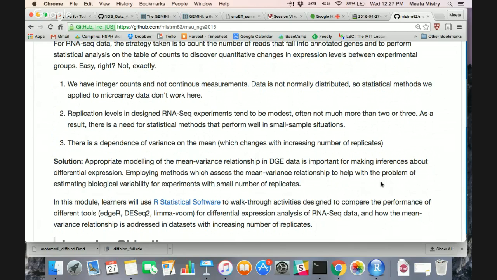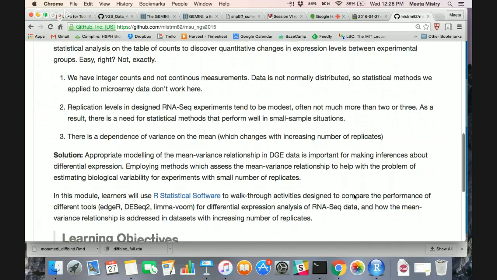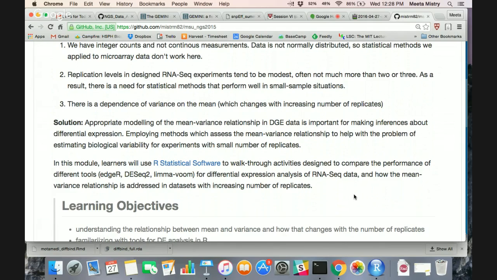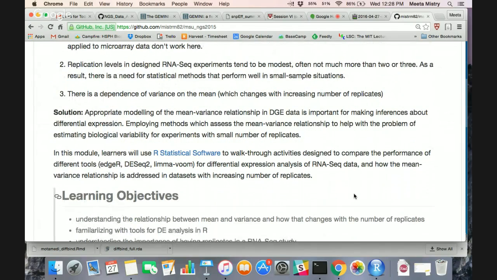Also, replication levels with RNA-seq experiments tend to be pretty low, and partially due to the fact that sequencing costs can add up. And so generally you don't see much more than 2 or 3 replicates for a study. Of course, this is going to change if you're working with a different organism or smaller genomes. You may have more replicates. And then the final thing is there is a dependence of variance on the mean, and this is going to change with increasing number of replicates. So what do I mean by this? This is basically what I will get into more as we get deeper into the lesson.